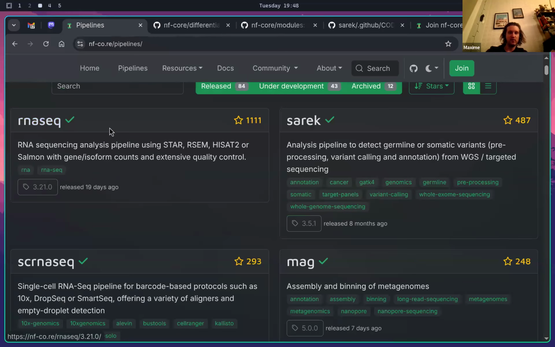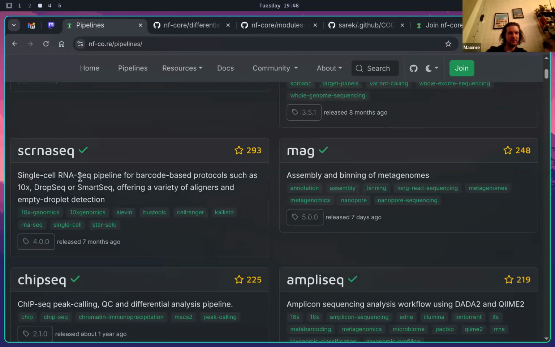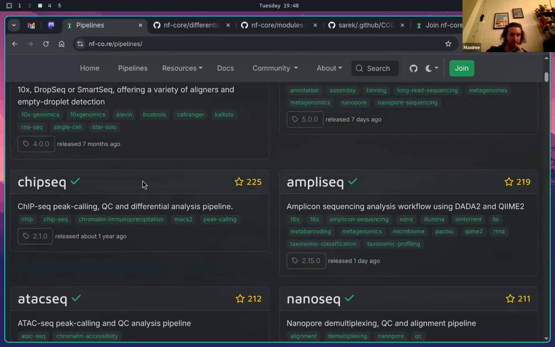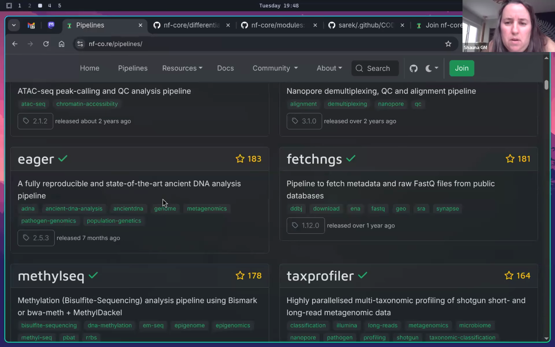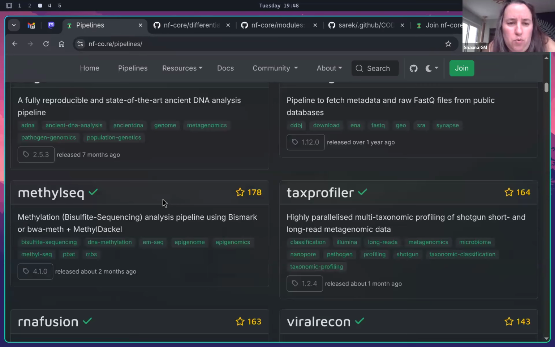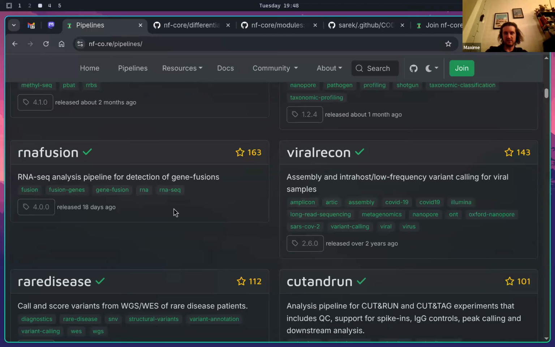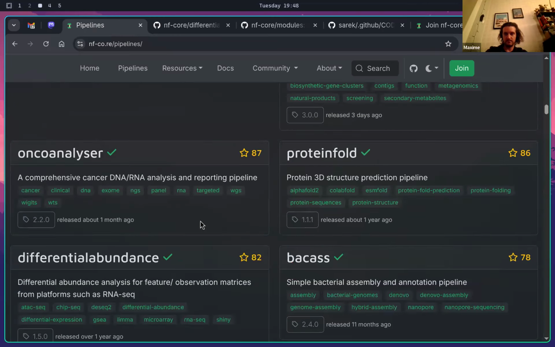Sarek will be the second one, and then I think differential abundance should not be that far from done. So, differential abundance: does each pipeline have its own sort of release process? Is it standardized across the pipelines? Yes, the release process is standardized across pipelines.